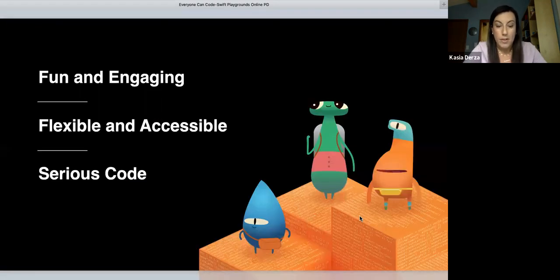Their approach is that it should be fun and engaging. It shouldn't be stressful. It should be flexible and accessible to anybody. And you're actually learning how to program in real code.